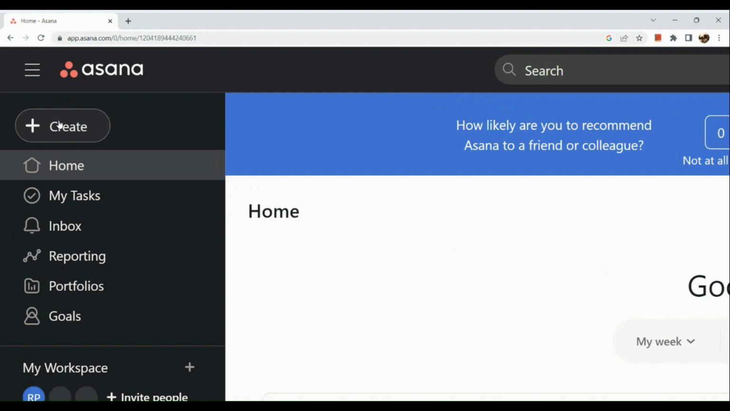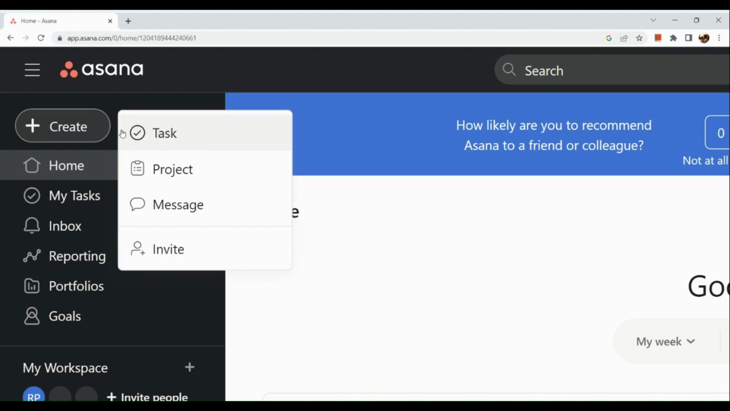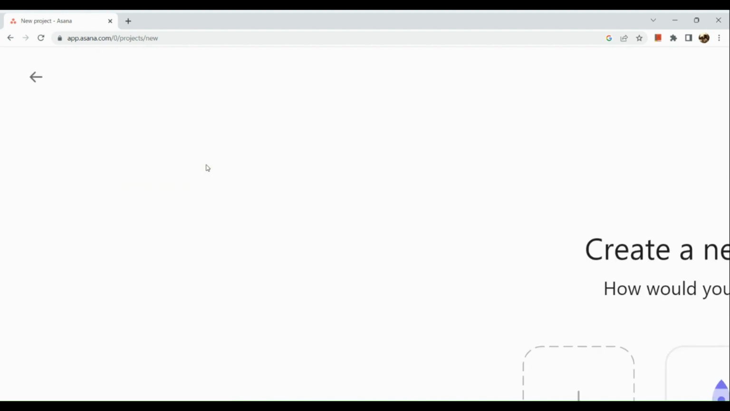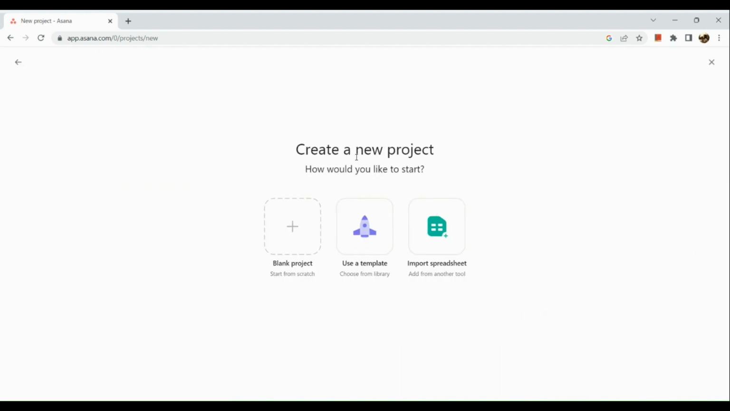Now, when you click on the create button, it will give you options. You can create a task, a project, you can also create a message and invite your teammates basically. Now what we're going to choose is to create a project right here. So let's click on it. Now it will route you to a create new project page.